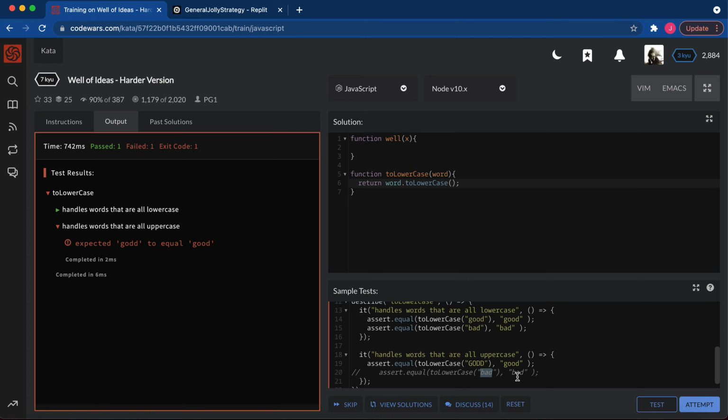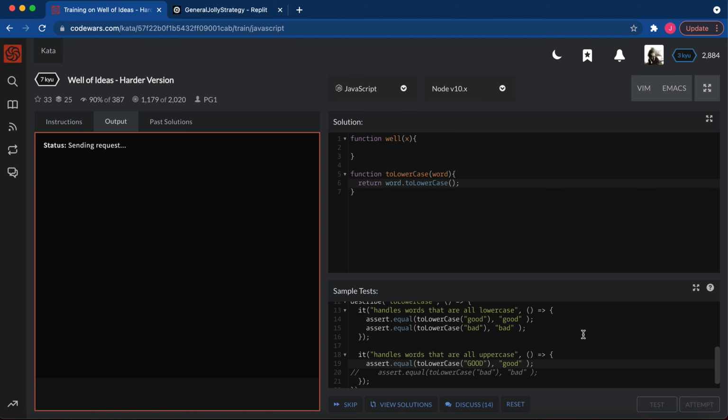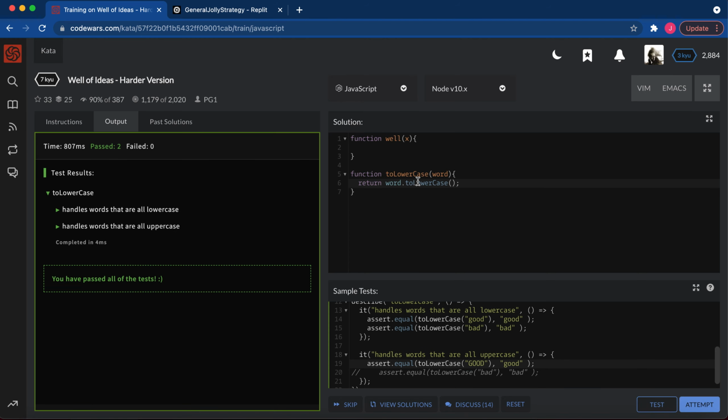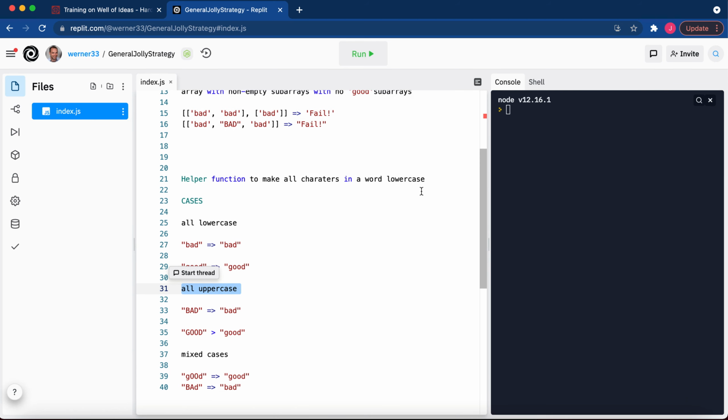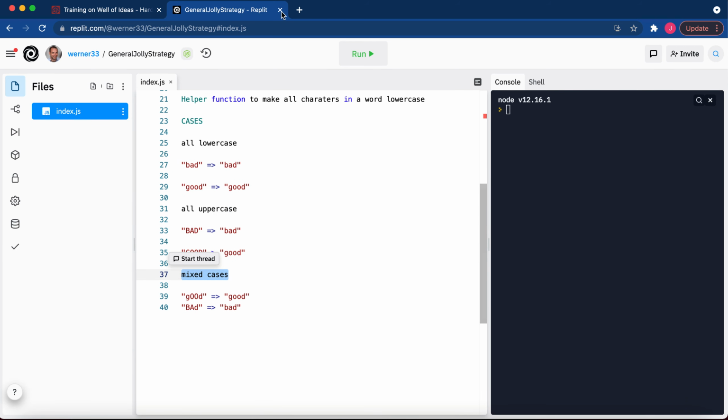Okay, I've got a typo here because I meant to do good all uppercase. Instead I used 2 Ds. Okay, that's looking good, and I will comment this out now. Now we need to make sure we change this to all capital bad. Great, and now we go to mixed cases.